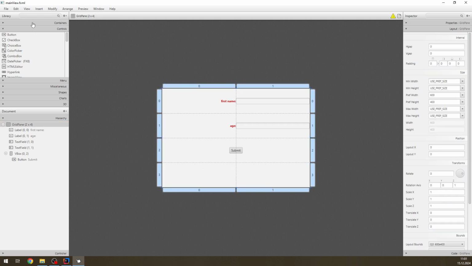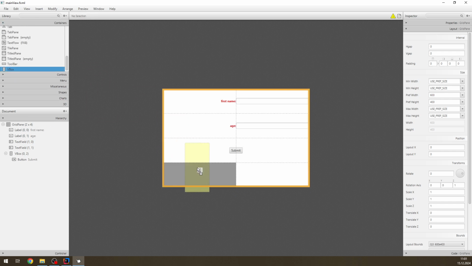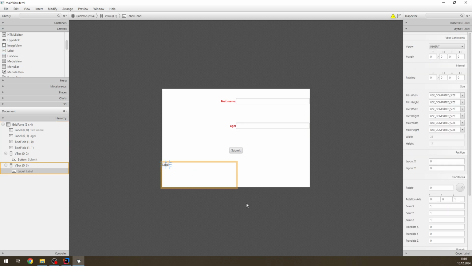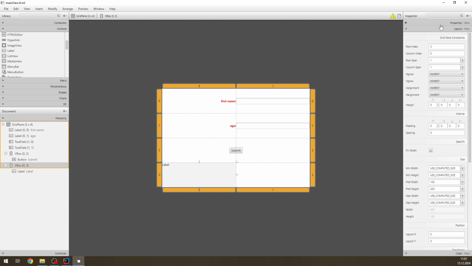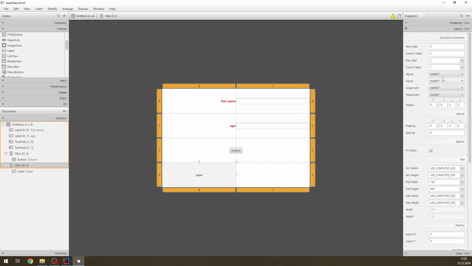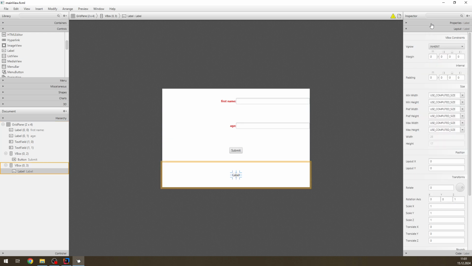And for the label, we have to do the same thing. If you already want to practice this, you can pause the video right now and try to enter a label that spans over both columns down there. How we're going to do it: once again, we use our VBox there. Then we add the label to our VBox. We say that we want to have center in our property, and additionally in our layout, we say that we want to have a column span of 2.